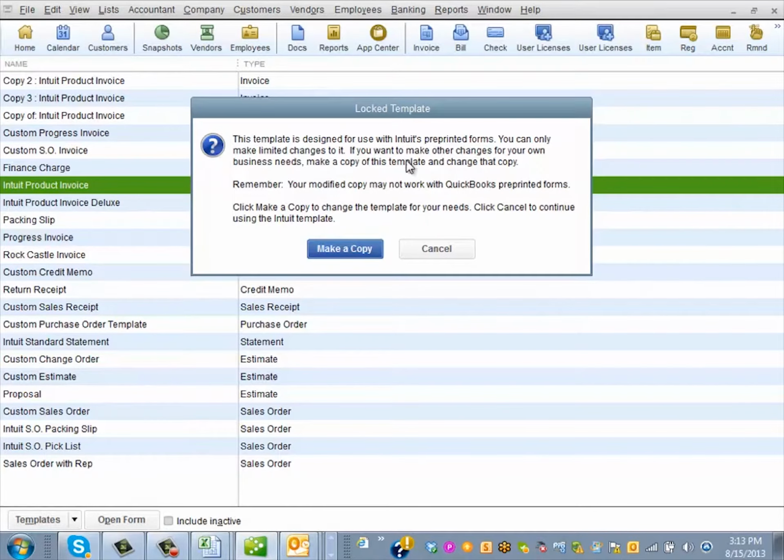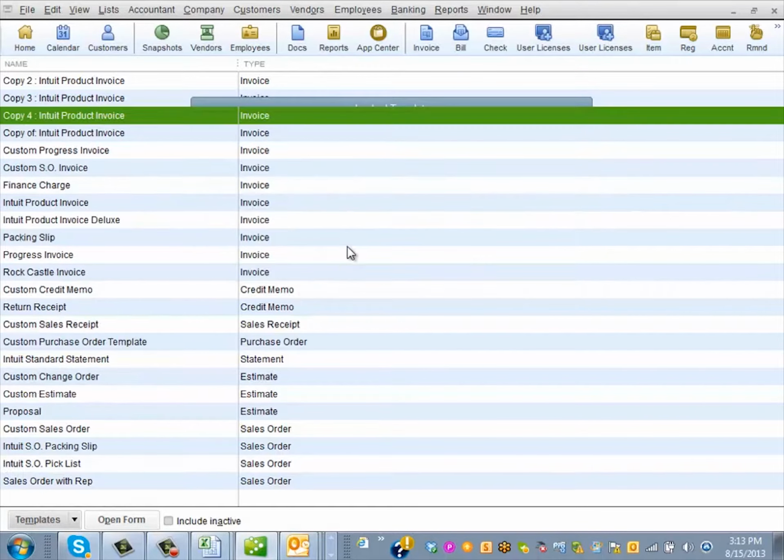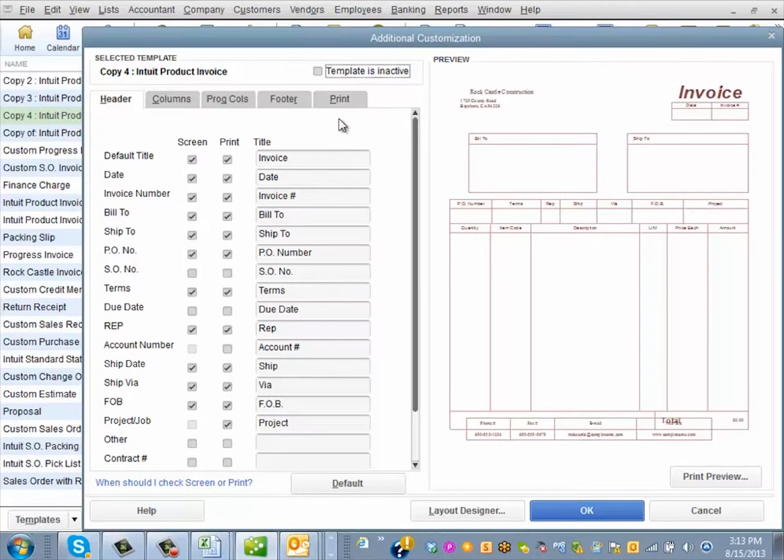When I go to additional customization, it'll say, okay, now that you're going to make more changes, we're going to make a copy of this, and it calls it copy 4. So I could go back to the basic customization and call it something different if I didn't want to call it copy 4. In this level of customization, for all the headers and all the columns, you can change the wording of what these fields or headers are called, and you can determine whether you want it to appear on the screen or whether you want it to print.